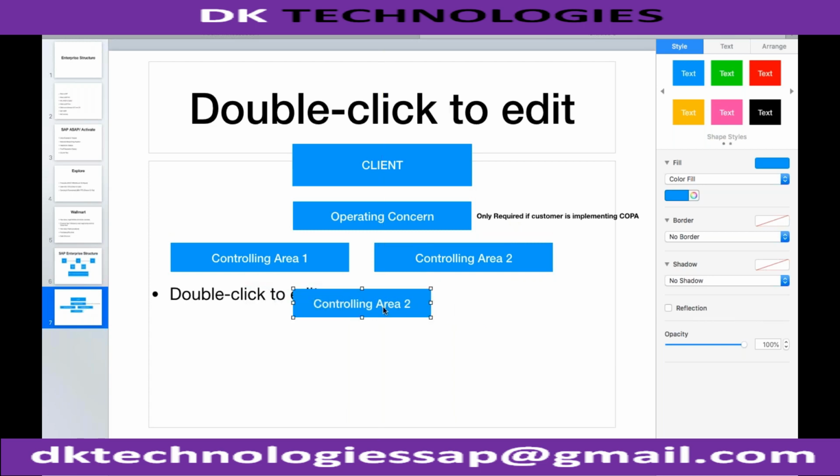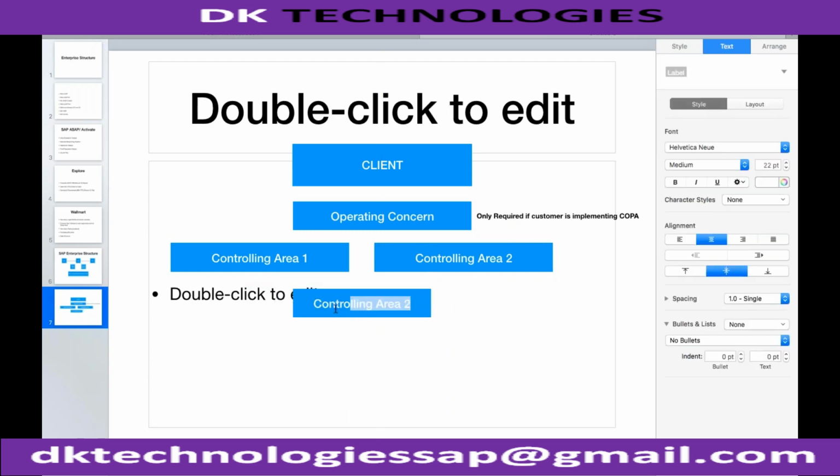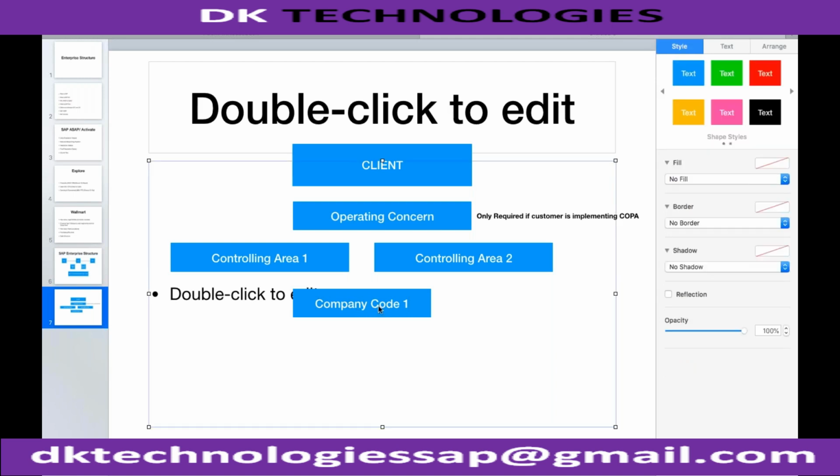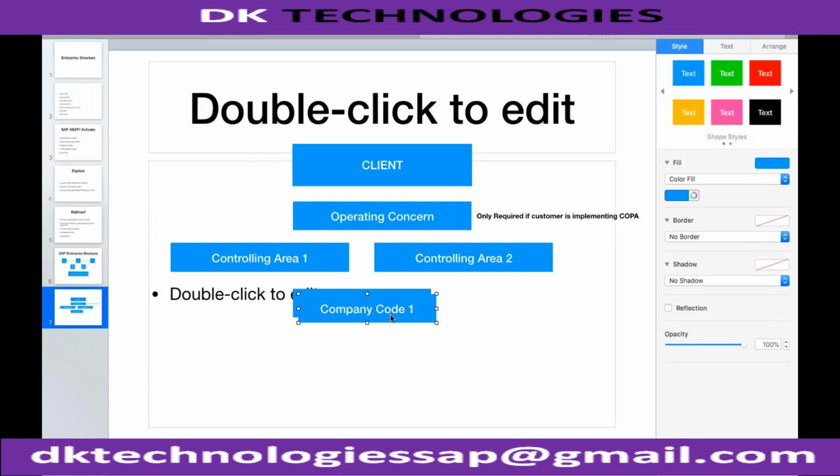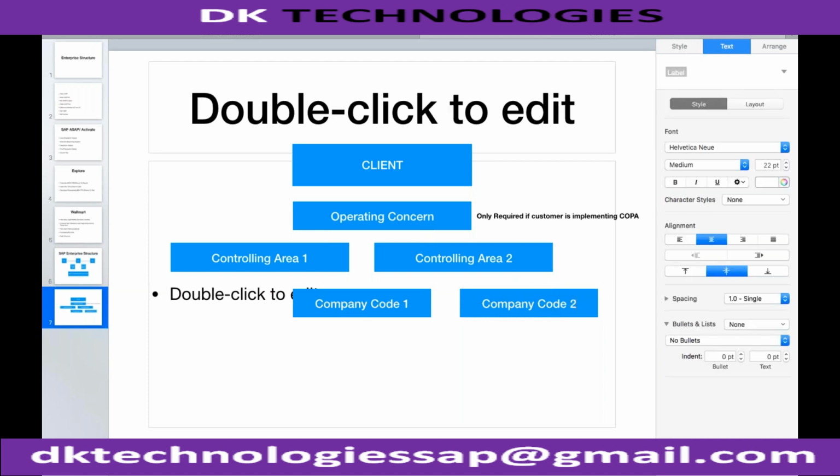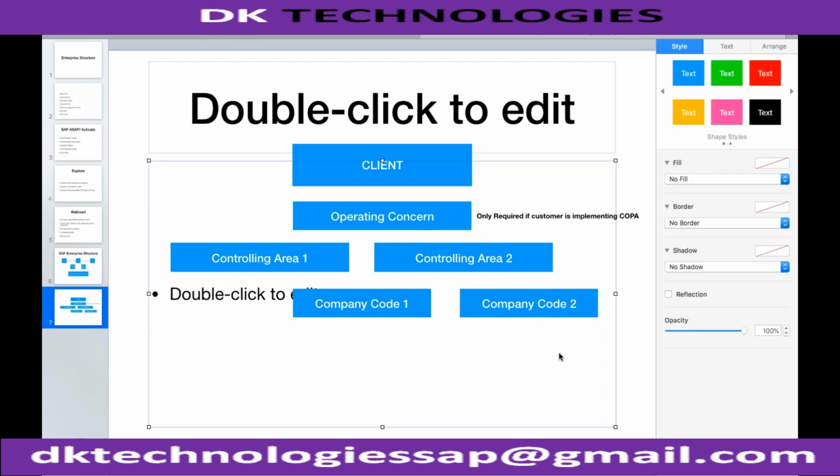What is company code now? So let's assume company code 1 and company code 2. What do you mean by company code in SAP? The legal entity. Exactly. Company code is nothing but the legal entity.